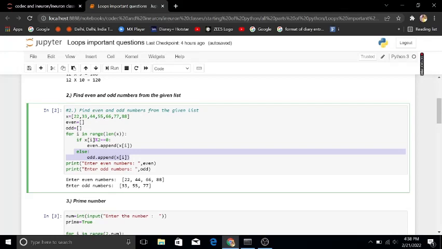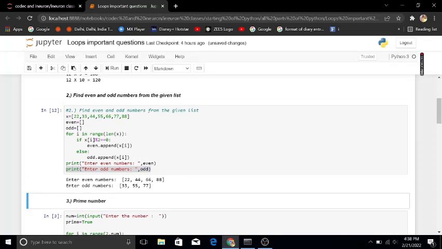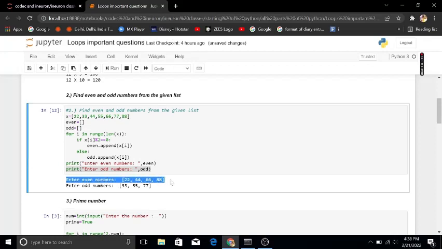So in this I have to use append, right? So what is append? Why do we use append? I told you in my last videos, so you can watch that. Okay, link is in description. Okay, so print enter even numbers even and print enter odd numbers odd. If I run this, I am getting my even numbers and odd numbers. Like my even numbers are 22, 44, 66 and 88, and my odd numbers are 33, 55 and 77.